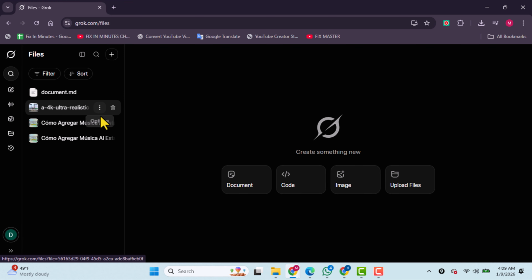Next, look for the trash can icon, which represents the delete option. Click on it, and a confirmation prompt may appear. If you're sure you want to delete the photo, confirm the action by clicking the check mark or confirmation button. That's it. The photo has been successfully deleted from Grok. Removing unwanted images like this helps keep your files organized and your account clutter-free.